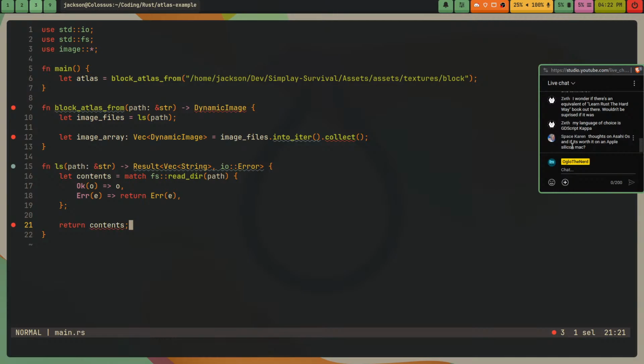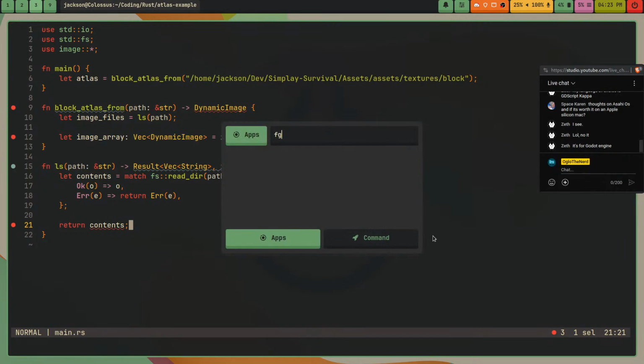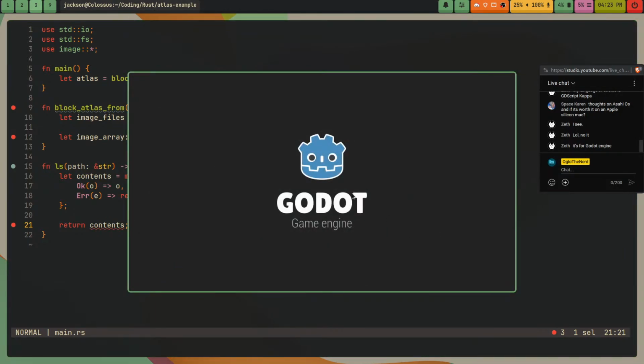Can you run GDScript on the desktop? I would not buy an Apple Silicon Mac. The only reason I say that is I would not support Apple. Yeah, GDScript I know runs in Godot. Yeah, I have Godot installed actually.